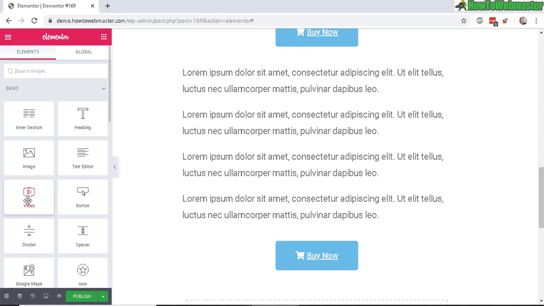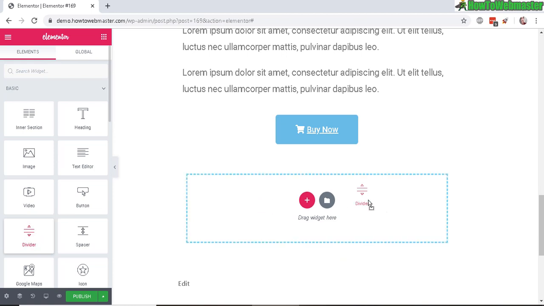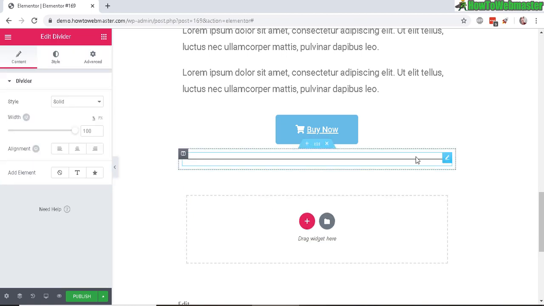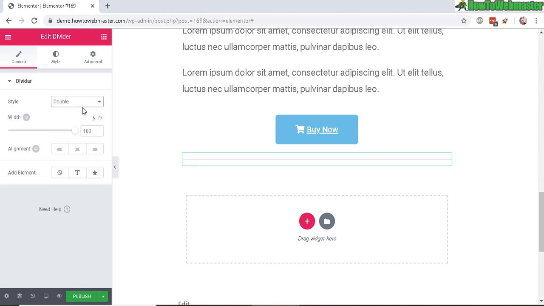Let me do one last thing here with a video. Actually, let me do a divider first. So let's drag the divider here. There's the divider. And we can change the style to other things. You can do a double, dash.